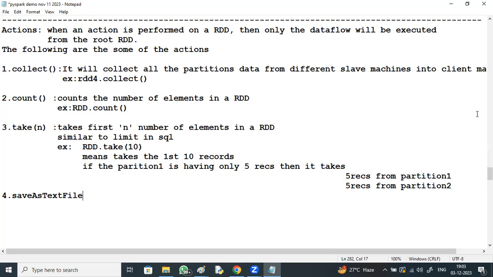Just like in SQL while creating a table, you will give employee name, the size 30, means up to 30. Here also, take of 10 means first 10. If 10 are available, it takes the first 10. If not available, it takes however many are available. If in partition 2 also the data is not sufficient, then it will jump to partition 3 and take the data, right? Yes, got it, thank you. If you have multiple partitions, it will take from multiple partitions.